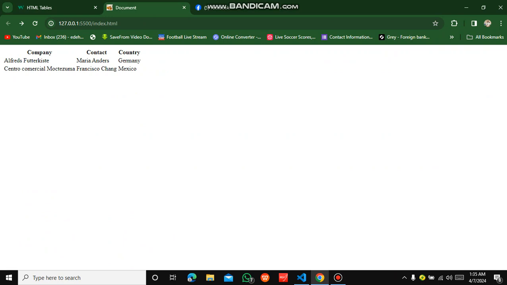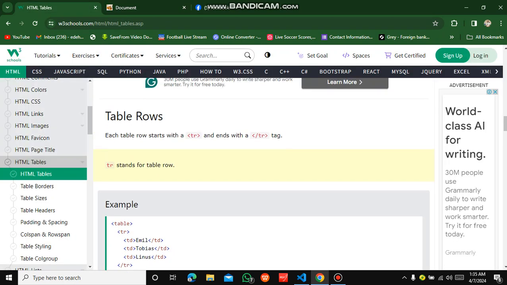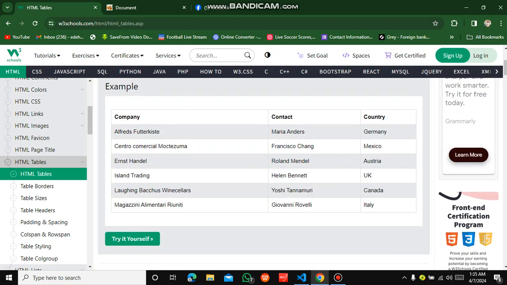So you can see this is a table, with the company, the contact, and the country. You can see we add more and more information, just like it was shown in this table. You can see company, contact, country. So the company is this. If you want to add more, you give a table row. Inside the table row, you give the data for the company, the data for the contact, and the data for the country, on and on till you are done. So this is it for now.